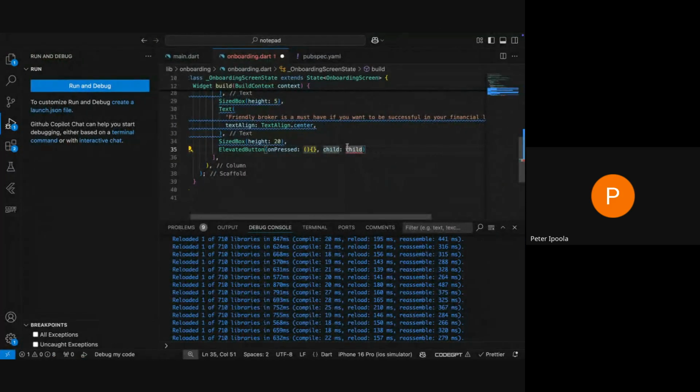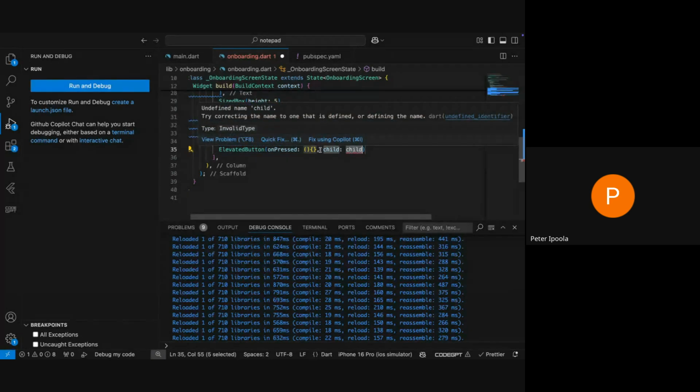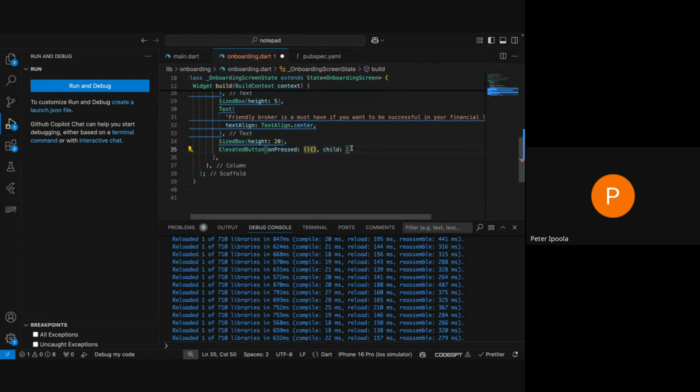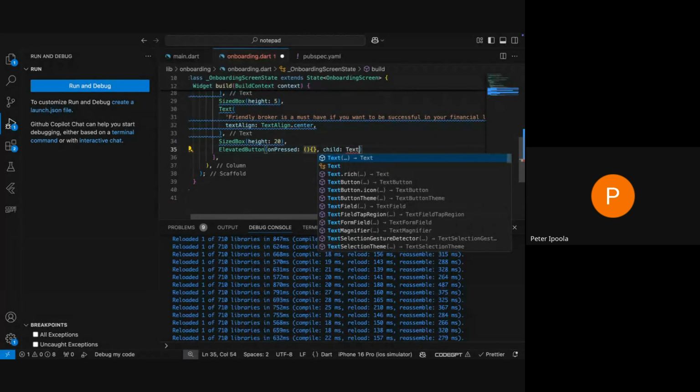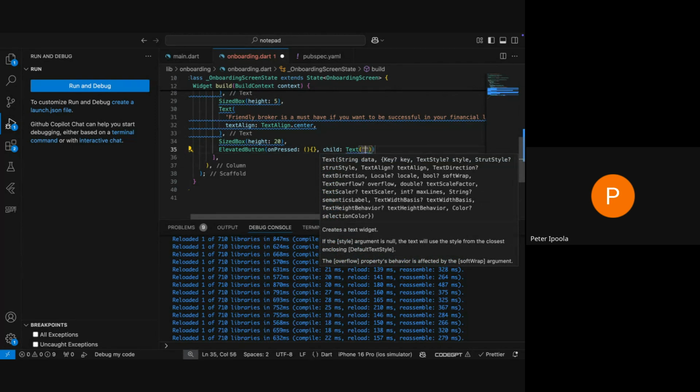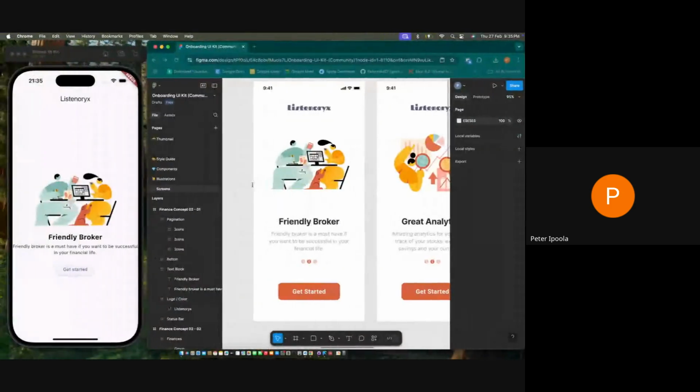Hold on, please. Let me just add this, when we click on this button. Then this child will now be, what do I want to have there? I would say I want a text widget here, and the text will be "Get started." So this is how the button looks. We've not designed anything, we've not changed the color, so this is how it looks, right?